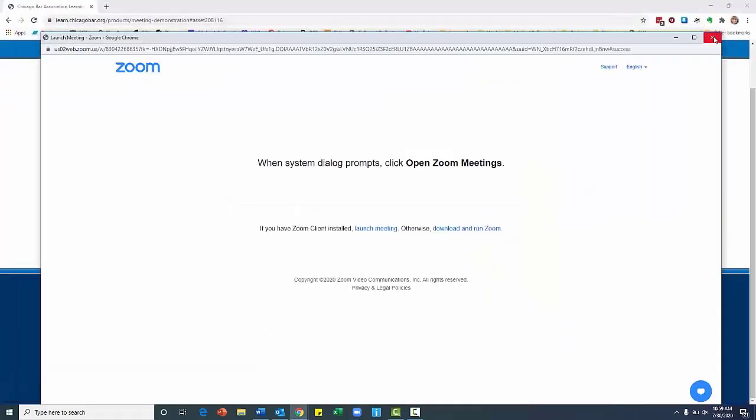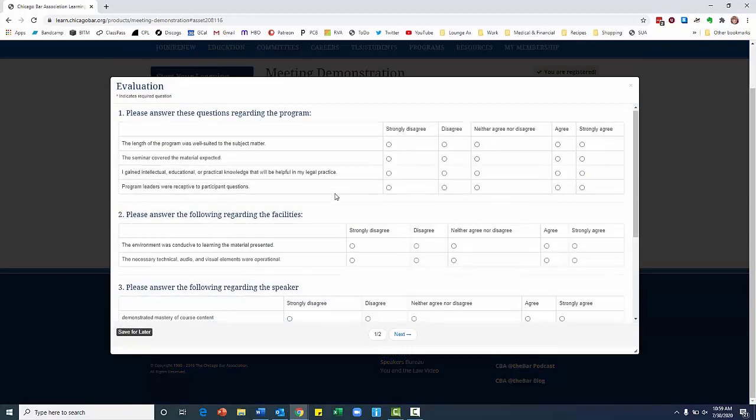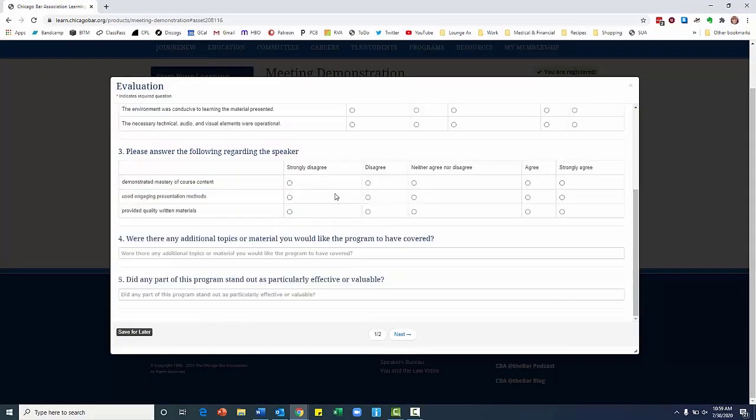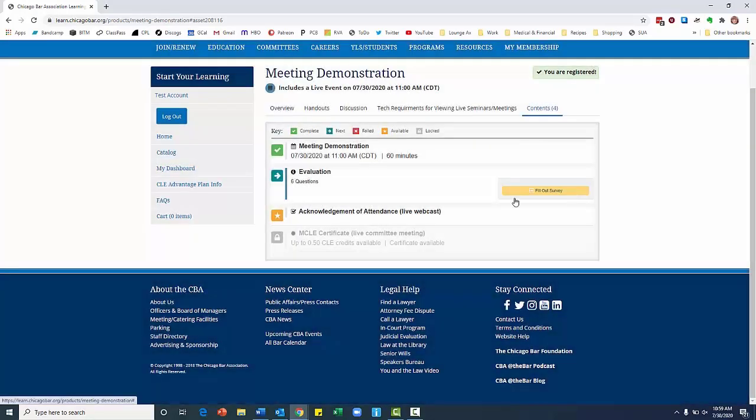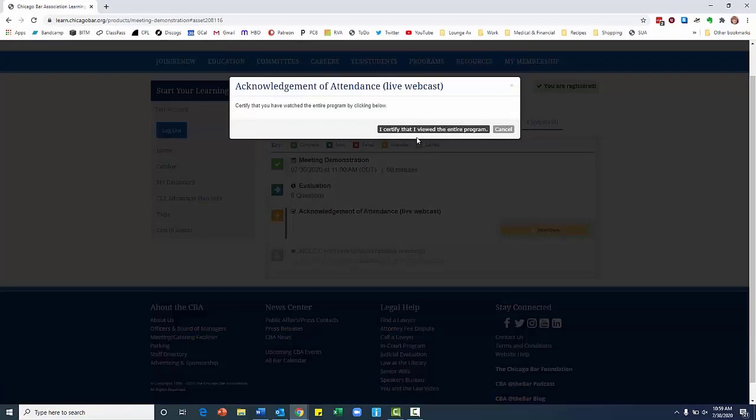And I'm going to X out of this window, and now I'll have the option to fill out a survey. You can fill out the evaluation for the program. This isn't required, but you can also save it for later. For now, I'm just going to X out of this. And the next thing that you want to do is acknowledge your attendance. So you click read terms, and then certify that you viewed the entire program.